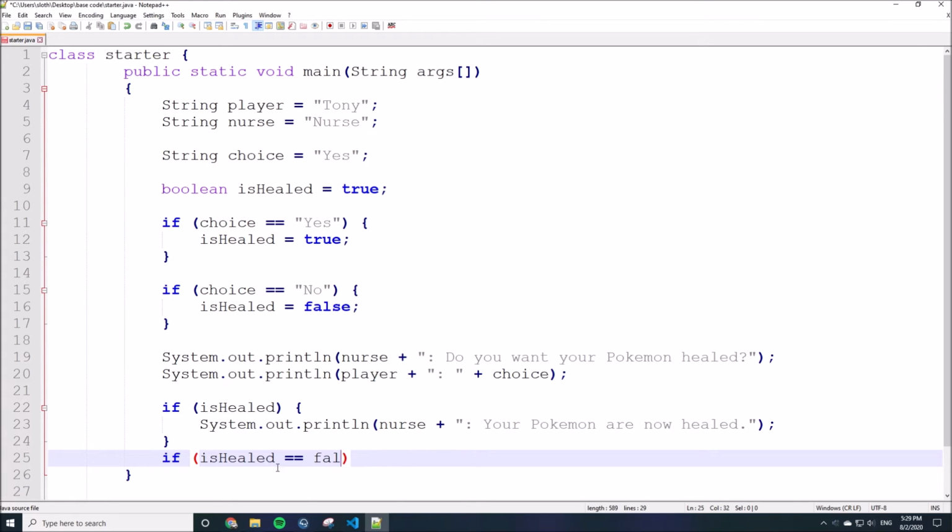But since is healed is a boolean itself, I could put an exclamation mark in front of it, right? Remember, the exclamation mark means the opposite of. So if is healed is false, it'll change the false into a true, because not false, as I showed you guys earlier, is true. So if is healed is false, not false is true.